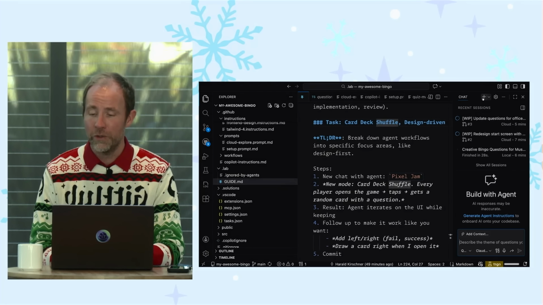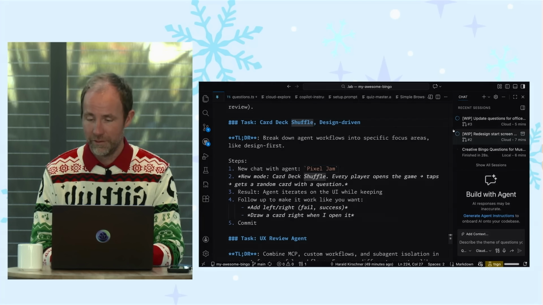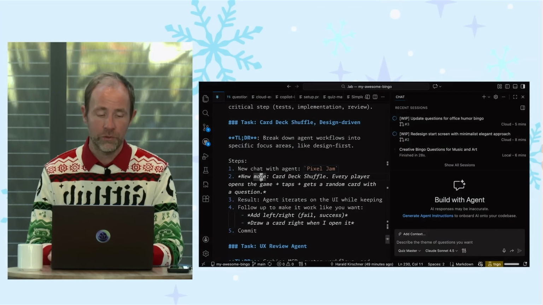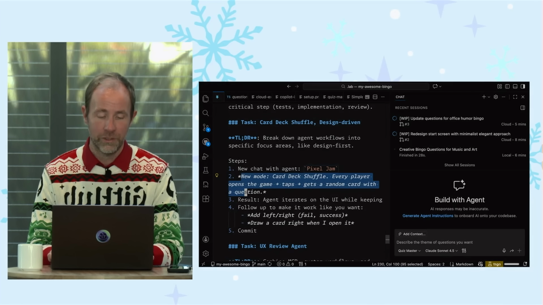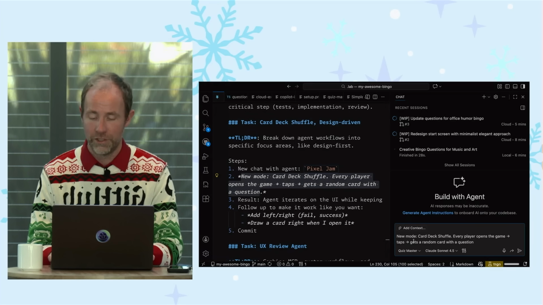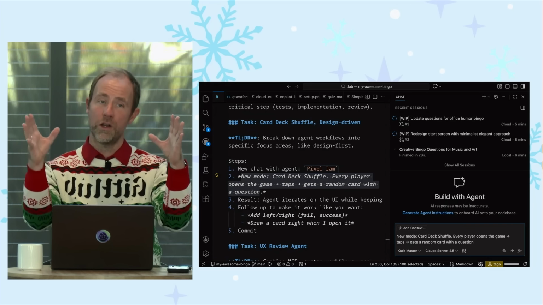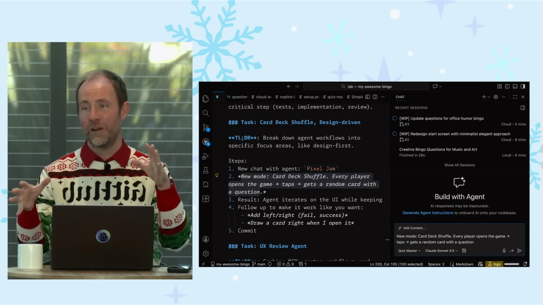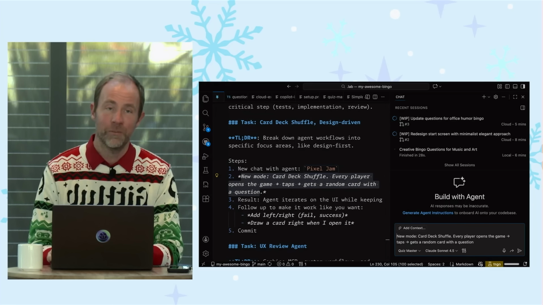So open a new agent. Let's make some space. And we're going to do a new game mode, where we want to see card deck shuffling. So just show one icebreaker, and you have to find that person that matches, not multiples.